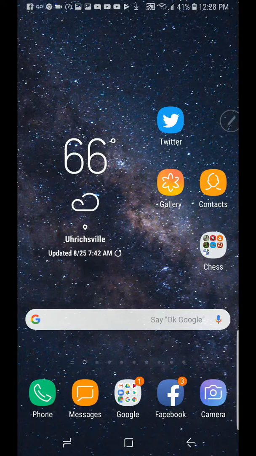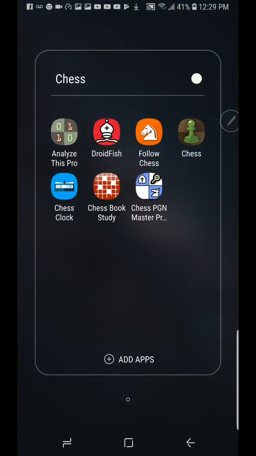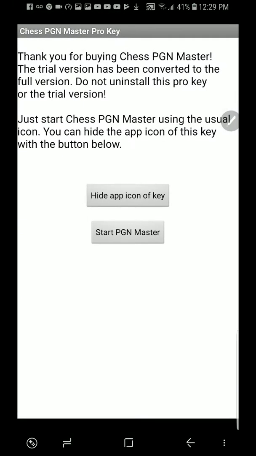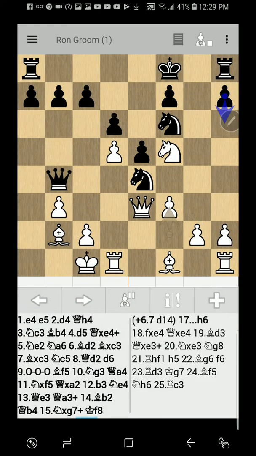Okay, here's a quick game I want to analyze from my friend Ron Groom. He's got kind of an older phone. I don't think he has all these programs on his computer, so I just want to take a quick look at this game. Just open up this program.